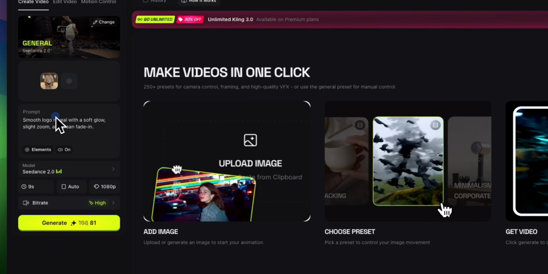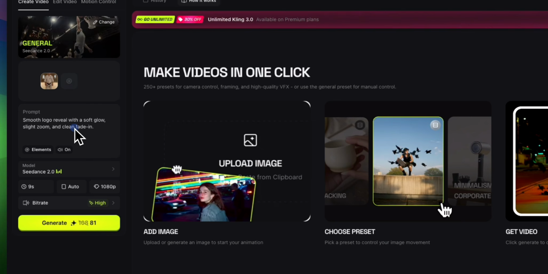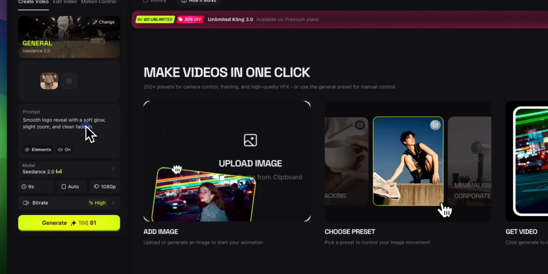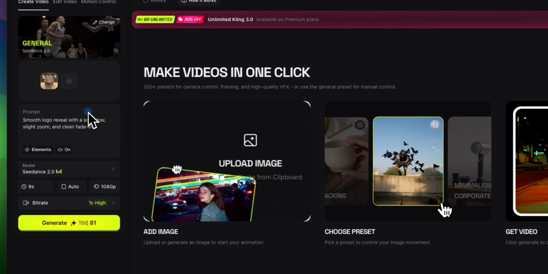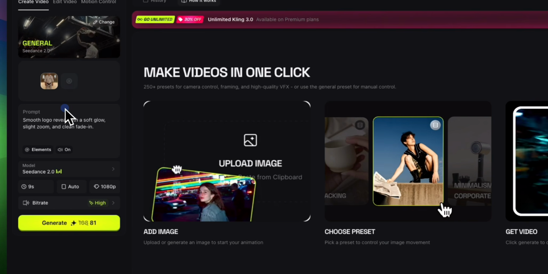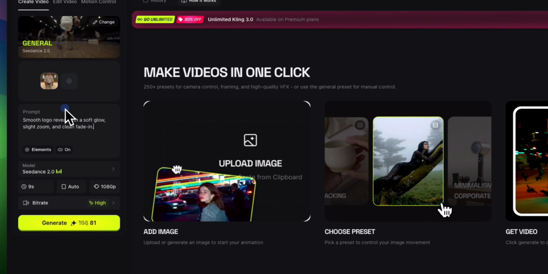Enter a short prompt describing how you want the logo to move. You can make it rotate, glow, zoom, pulse, fade, or slowly appear. And keep the movement simple so the logo remains clear and easy to see.